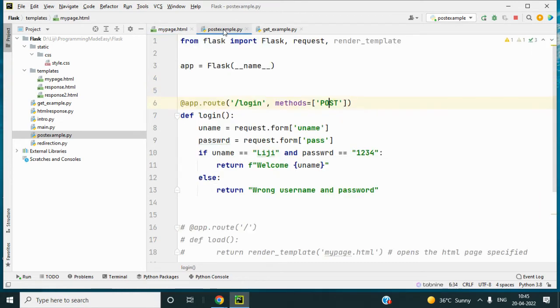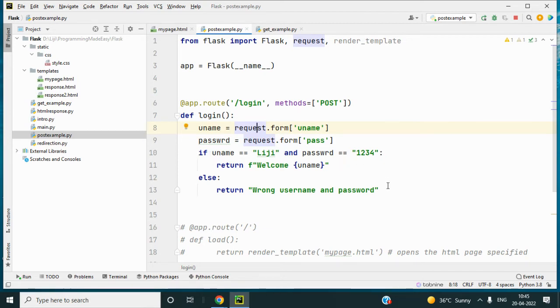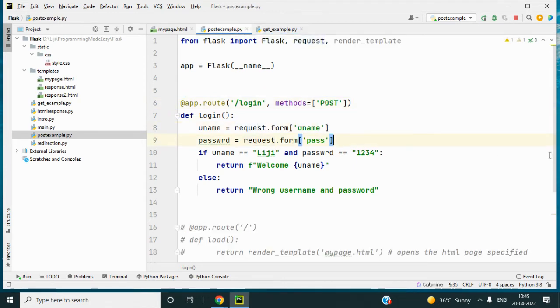But in the code what we are doing is we are using request dot form. Here we got the data from the user through the request, and we are getting it using the form. You can get it as a JSON also. It can be any way, and in that manner we'll get it over here. The way it is transferred, we can get it in the code. Here it is form, that's why I'm getting it like this. And the same procedure is happening compared to the get example.